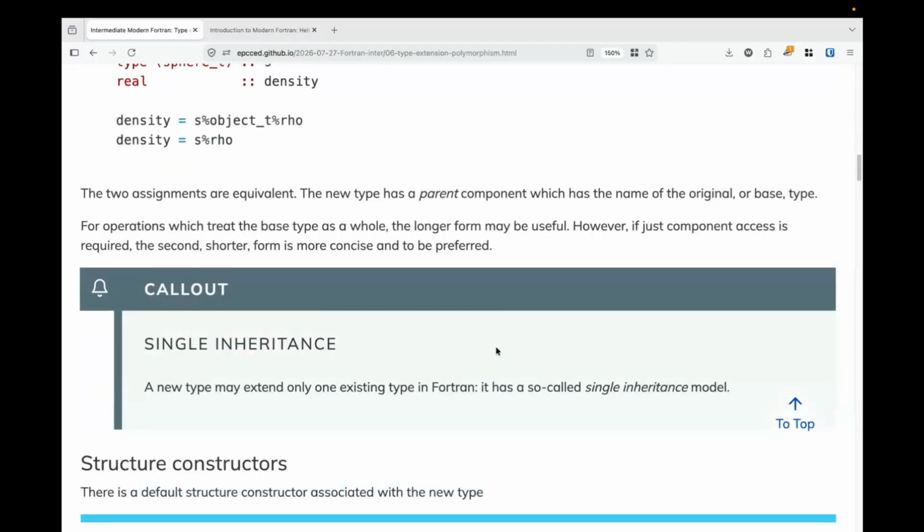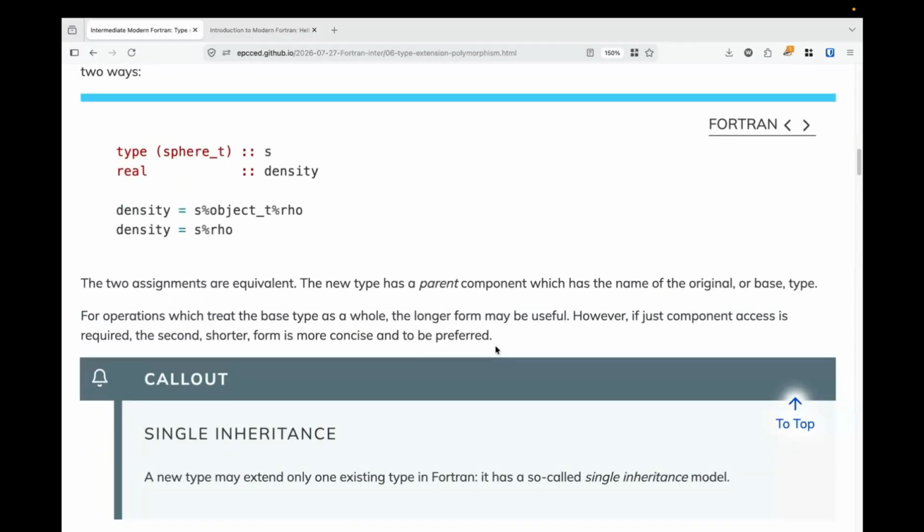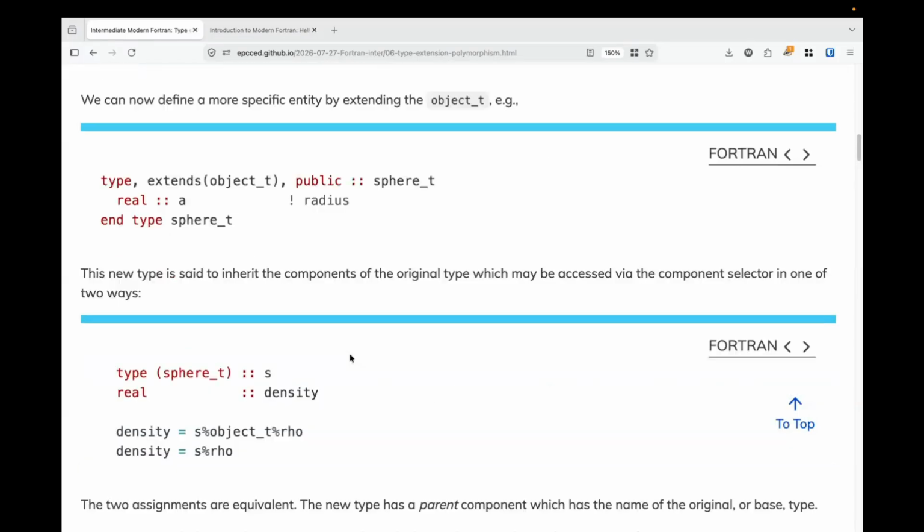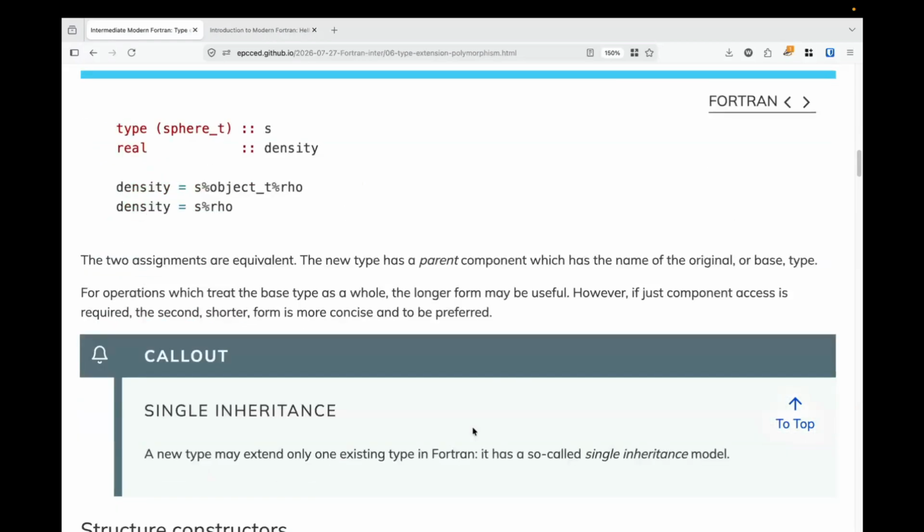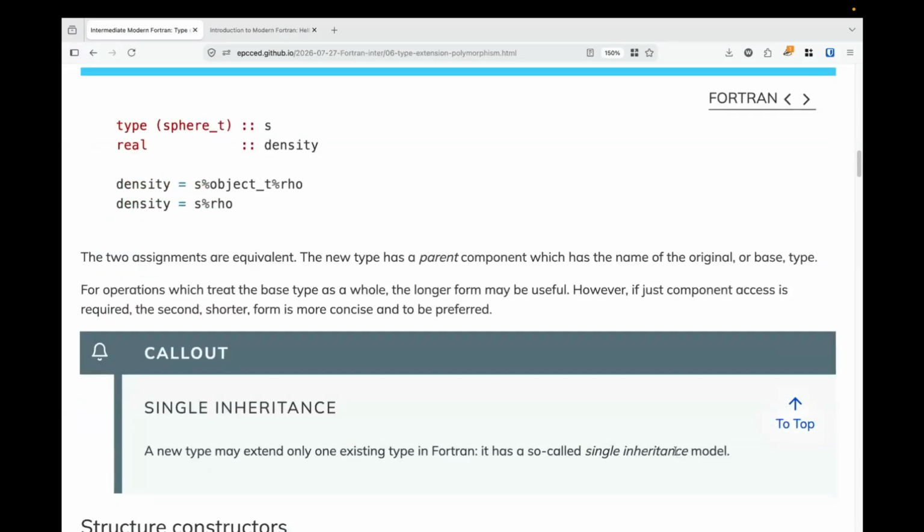Okay, briefly worth mentioning, just in case people are coming from other languages and are used to object-oriented coding there. In Fortran, when you extend types, you can only allow a type to extend one other type. So here, where we had sphere T extend object T, sphere T isn't able to extend anything else. So this is what we call single inheritance. Every extended type can only extend one other type.